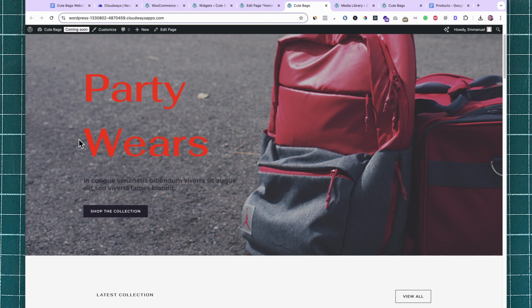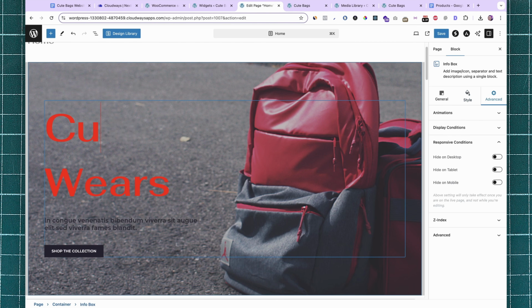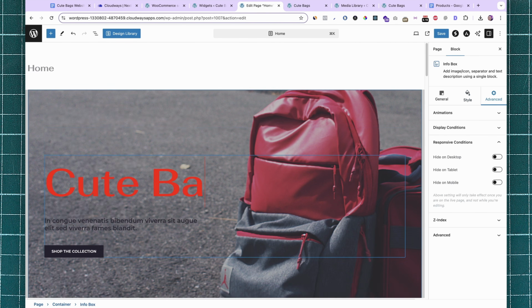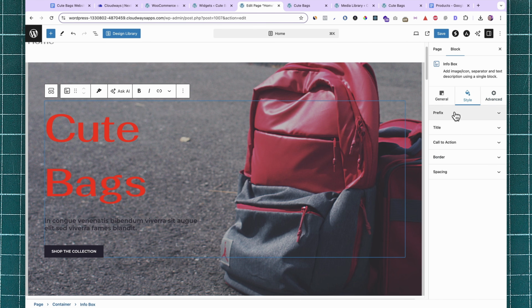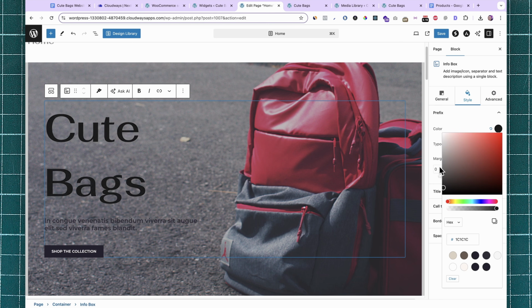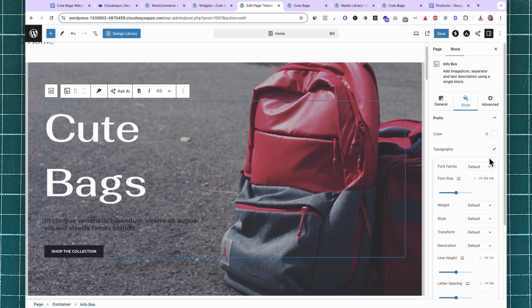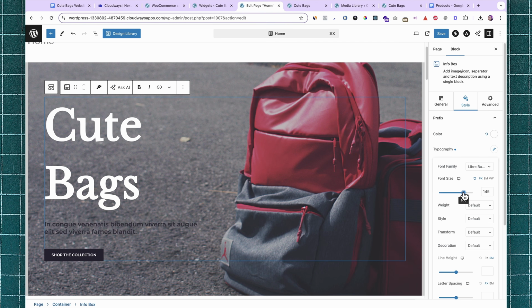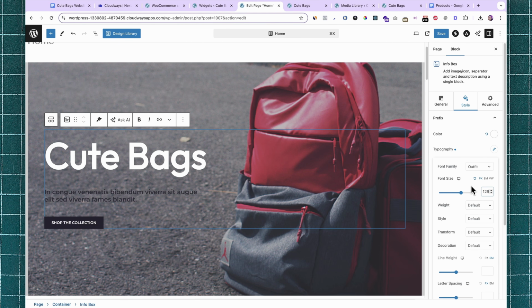Now I can customize the text on this section. You can use whatever text you want, but let me just use the name of the website. And then I'm going to change the text color to maybe white. So come over to style, click on prefix, and then change it to white. And then if you want to further customize your text, you can click on this edit icon, select the font you want to use, and then you can also adjust the font size. Or let me try a different font called Outfit. Maybe that will look better. Let's keep it at 129 pixels.